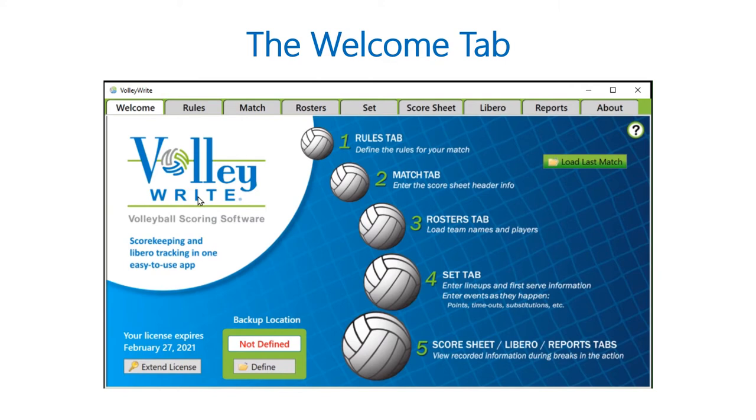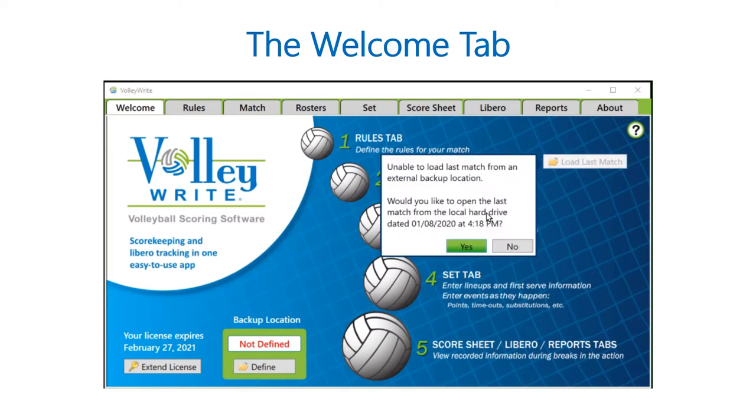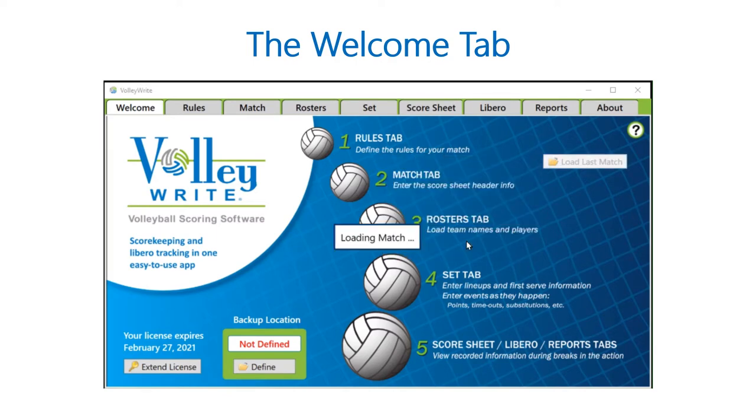VolleyWrite opens on the Welcome tab. The basic steps to use the program are outlined in the graphics in the center of the screen, and the tabs across the top are listed in their approximate order of use. Notice the Load Last Match button. If your computer gets hit by a ball and reboots, or if your outlet wasn't live power so your battery dies, when you get the computer running, click the Load Last Match button to pick up where you left off.